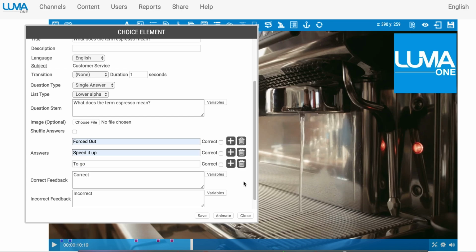So once I'm done adding the additional options, I'll indicate which answer is correct by checking the box here, and I can choose to provide my own custom feedback.